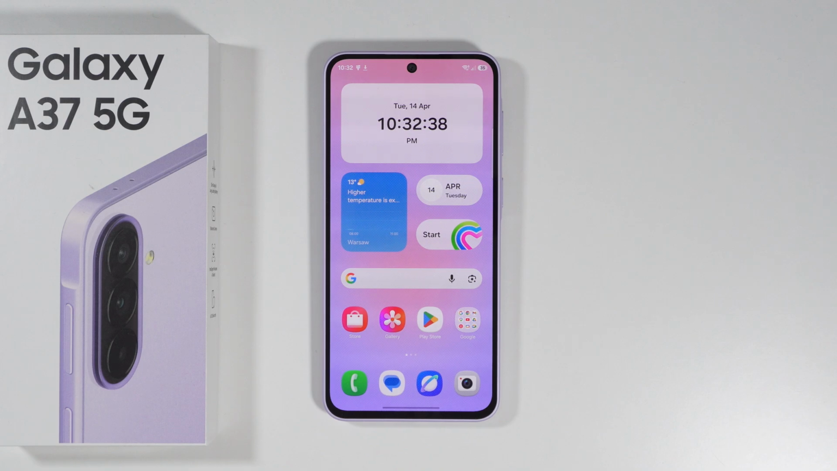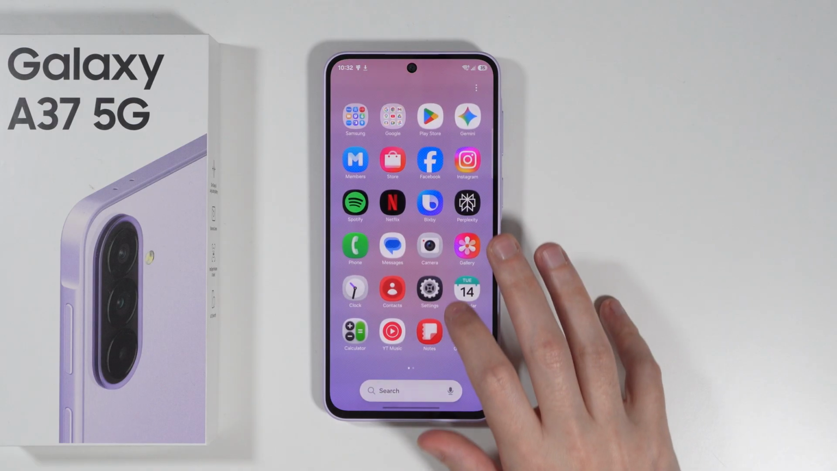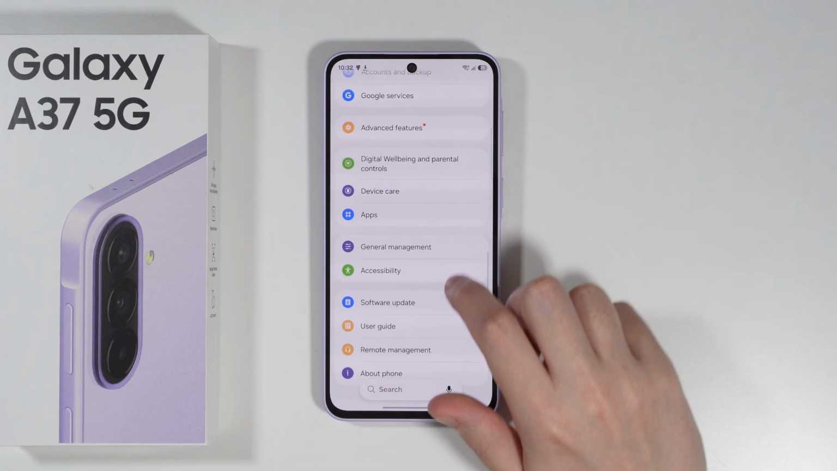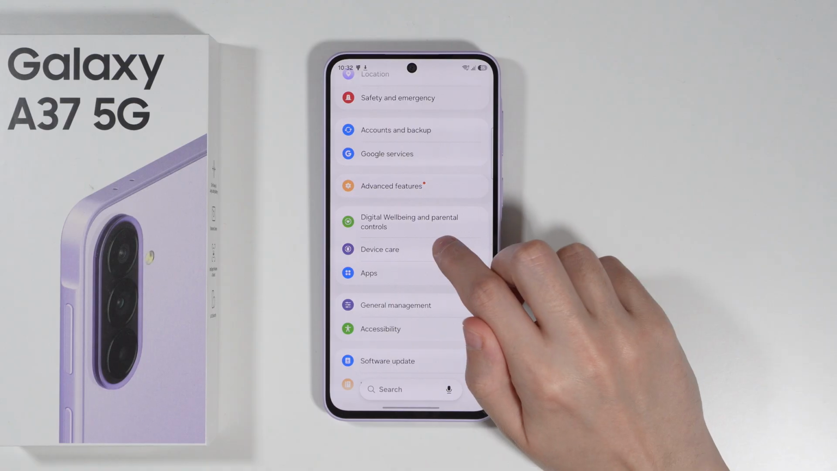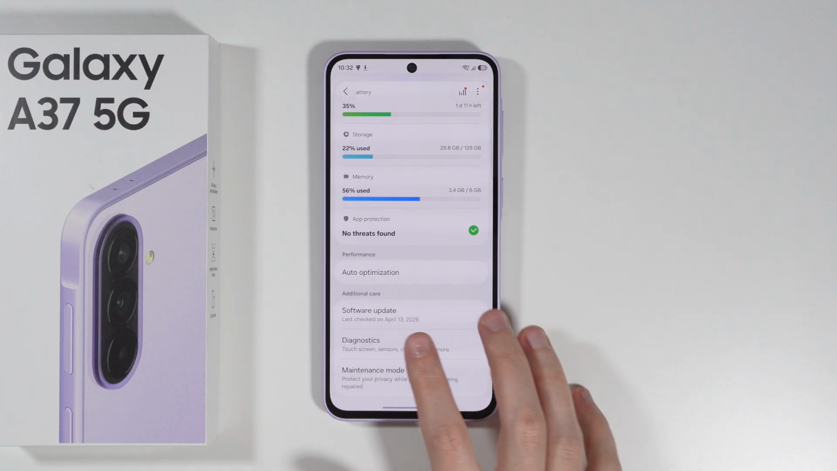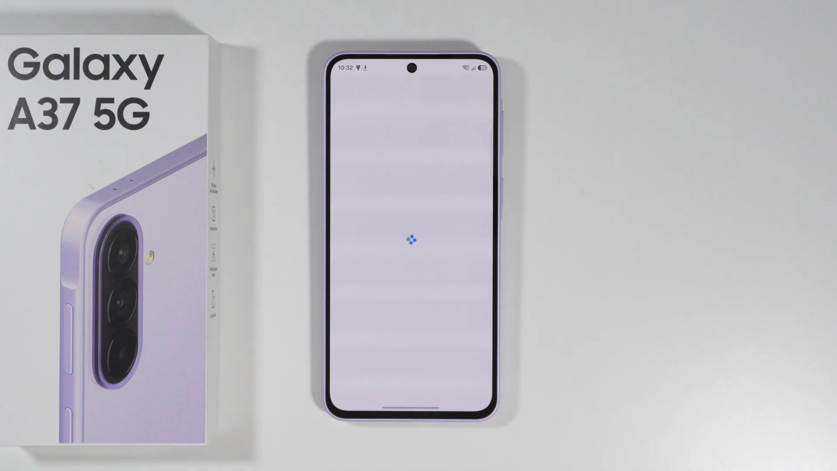If you want to perform phone diagnostics on the Samsung Galaxy A37, first of all, we need to go to Settings. Now over here, we should be able to scroll down and we need to go to the device care. Now over here in the device care, we should be able to find Diagnostics, so let's select this option.